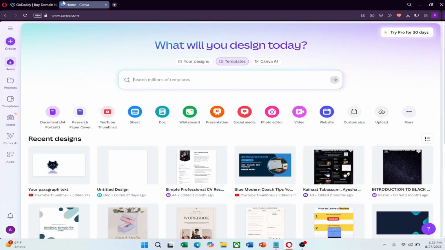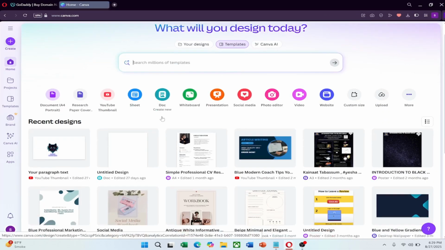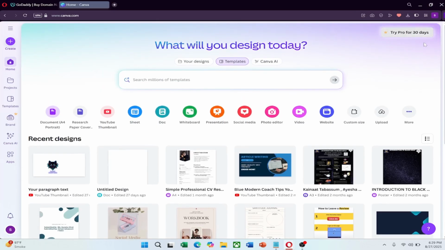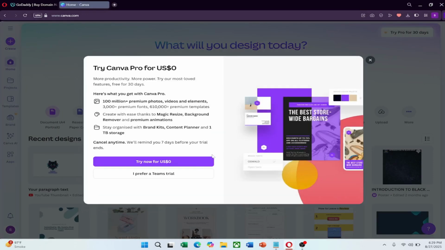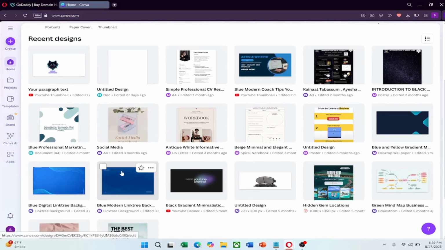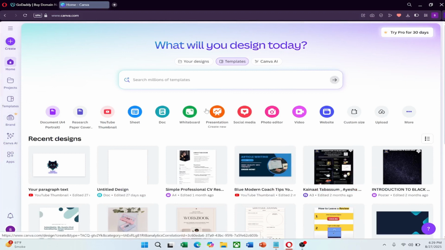To start, you need a Canva account, preferably a Canva Pro account. The Pro account allows you to publish websites with a custom domain. If you're using the free version, you'll only be able to use Canva's default subdomain. Once you're signed in, head over to the Canva homepage.